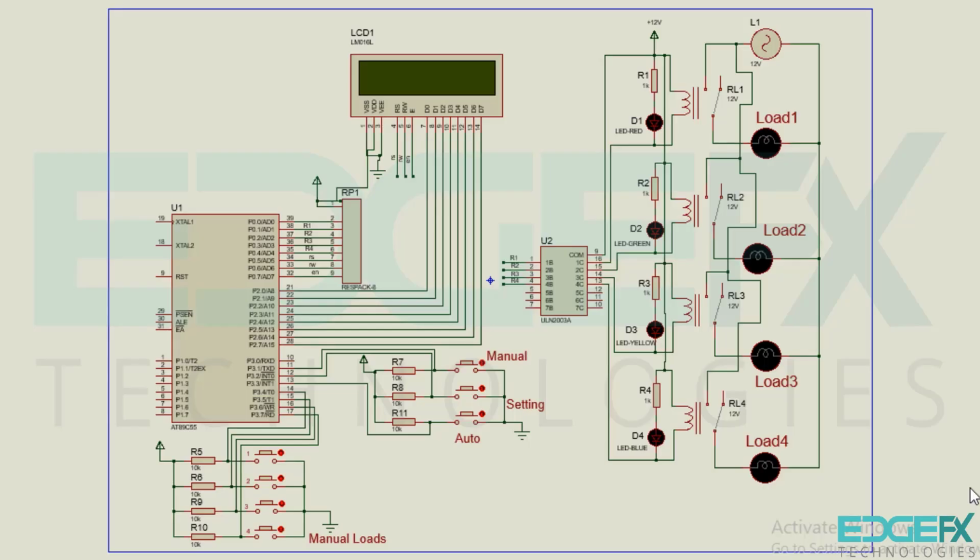Hi, in this video we are going to see the simulation of programmable switching control for industrial automation in repetitive nature of the work using 8051 microcontroller with relays and push buttons.